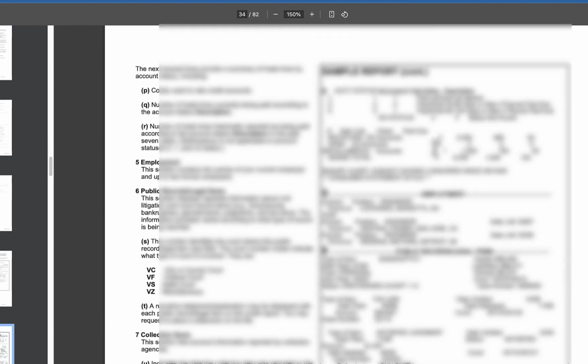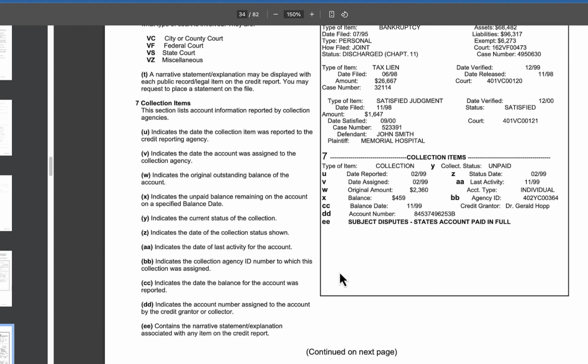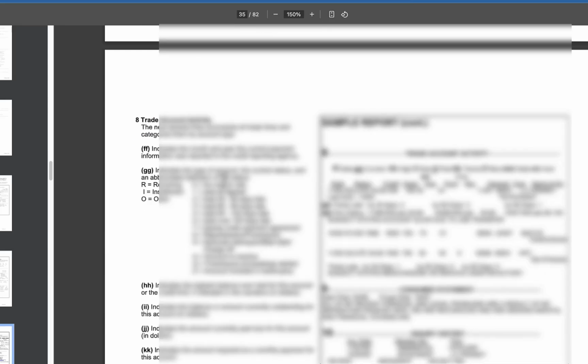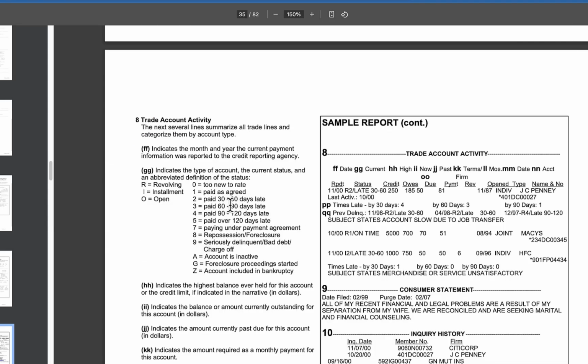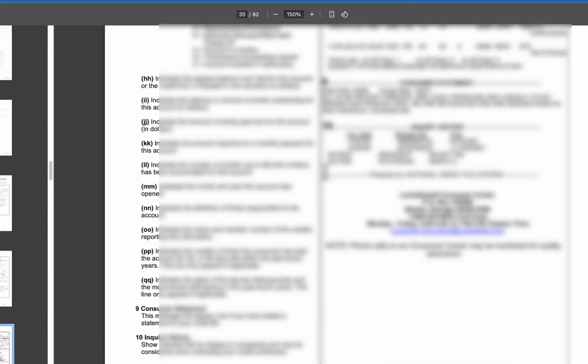Here goes another sample report. They have your employment, public records, collection items. This is a lot of information. So then they break down if you're late, 0, 30 days, 60 days, 90 days, 120, over 120 days late. And as you see at the top right here, I'm on page 35 of 82.